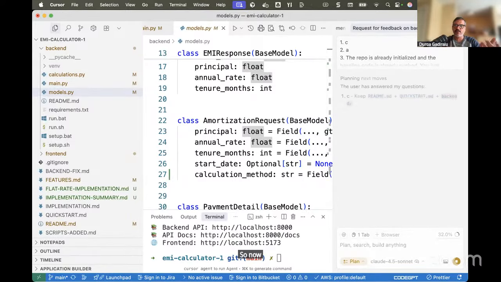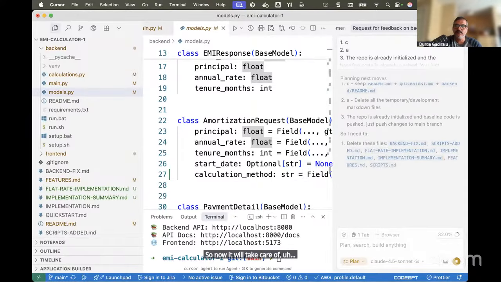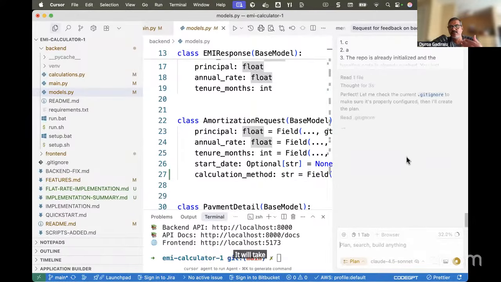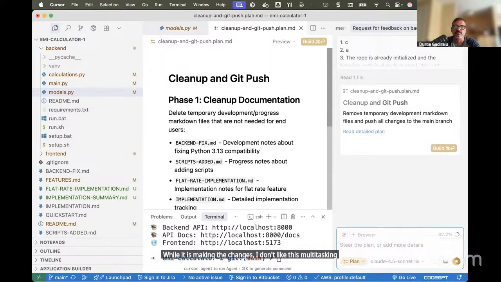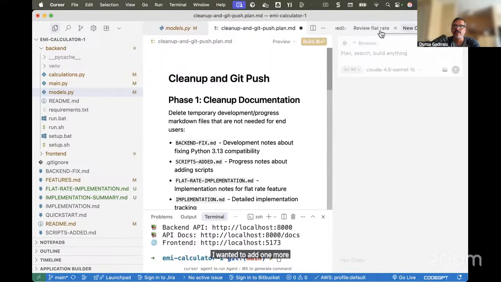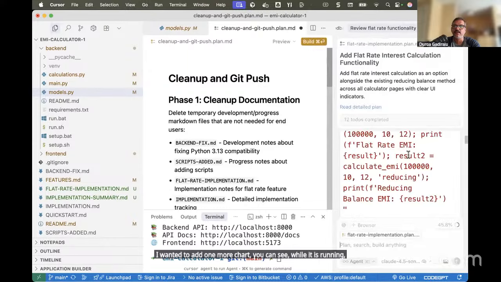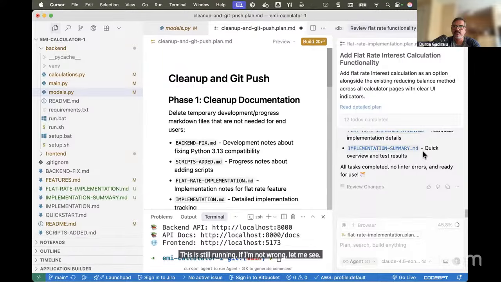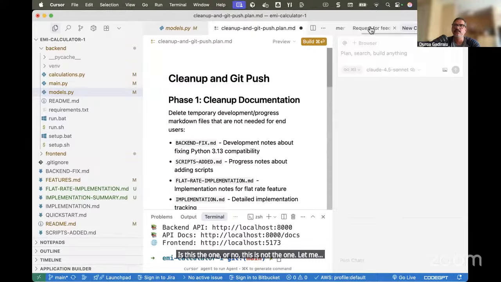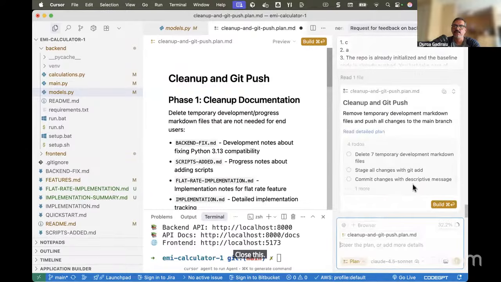So now it will take care of making the required changes. While it is making the changes, I don't like this multitasking because we are running out of time. I wanted to add one more chat. You can see while it is running, this is still running. If I'm not wrong, let me see. Is this the one? No, this is not the one. Let me close this. Yeah, this is the one. Okay, clean up and git push.